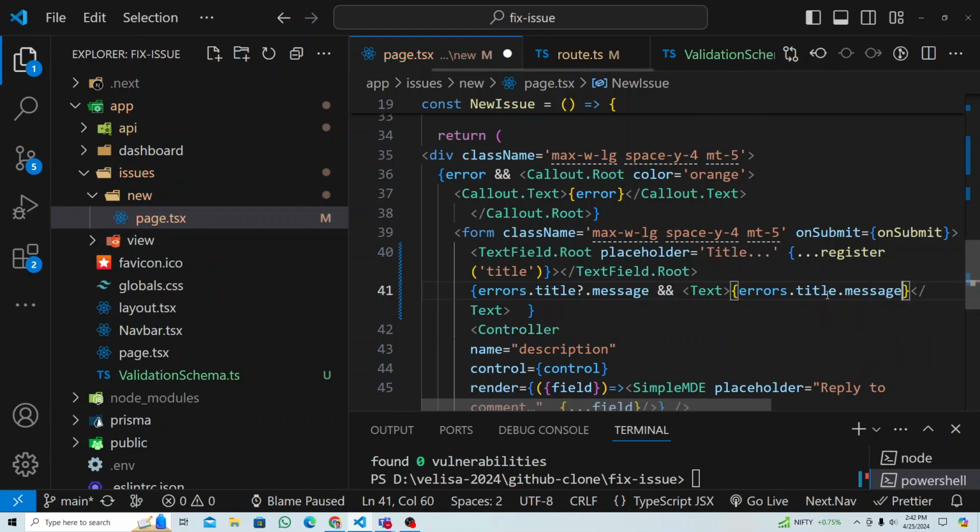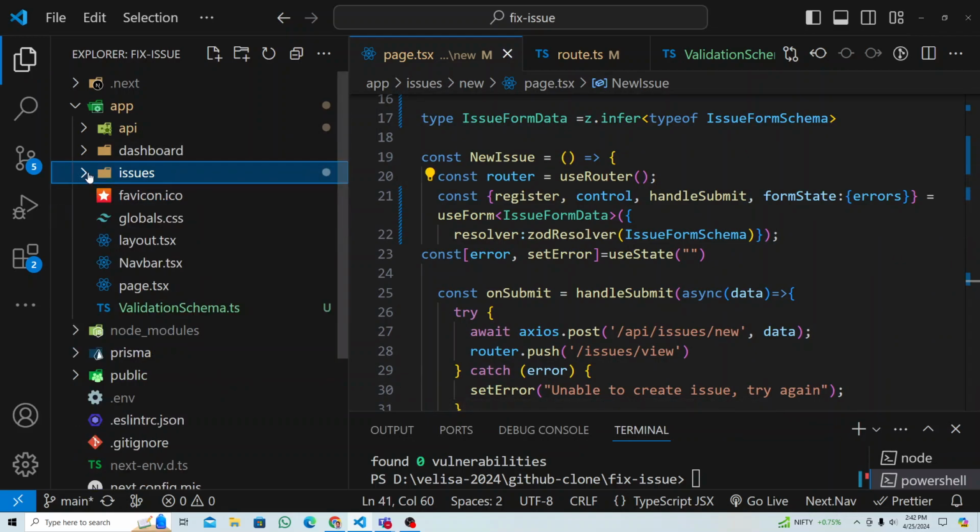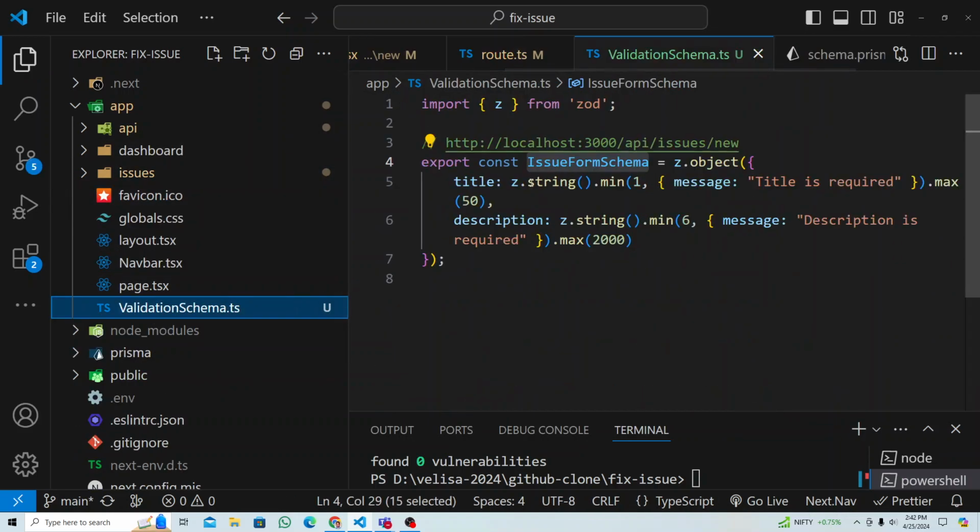So remember, this error is coming from the validation we have written. Where is that validation? Let's check here. See, this title has this message. This message will be displayed below that input. Remember that.